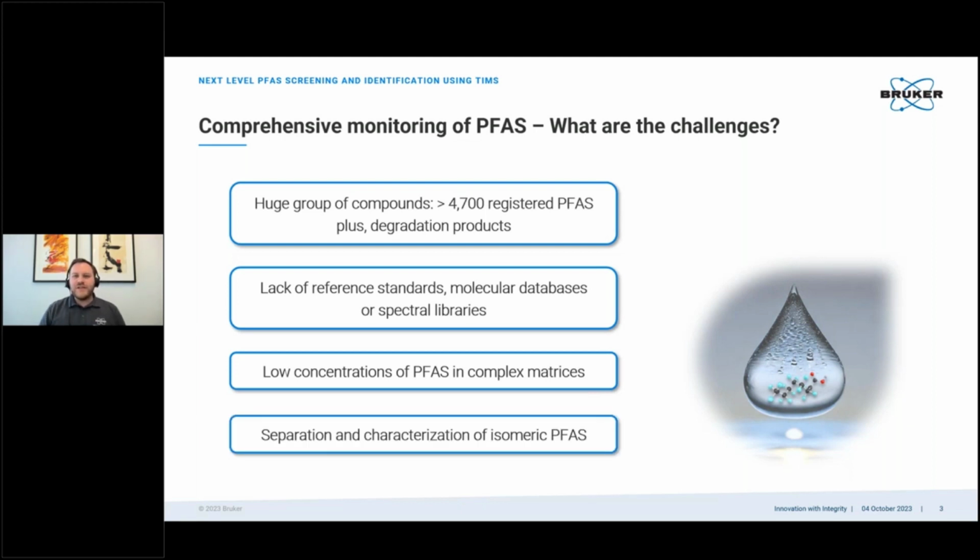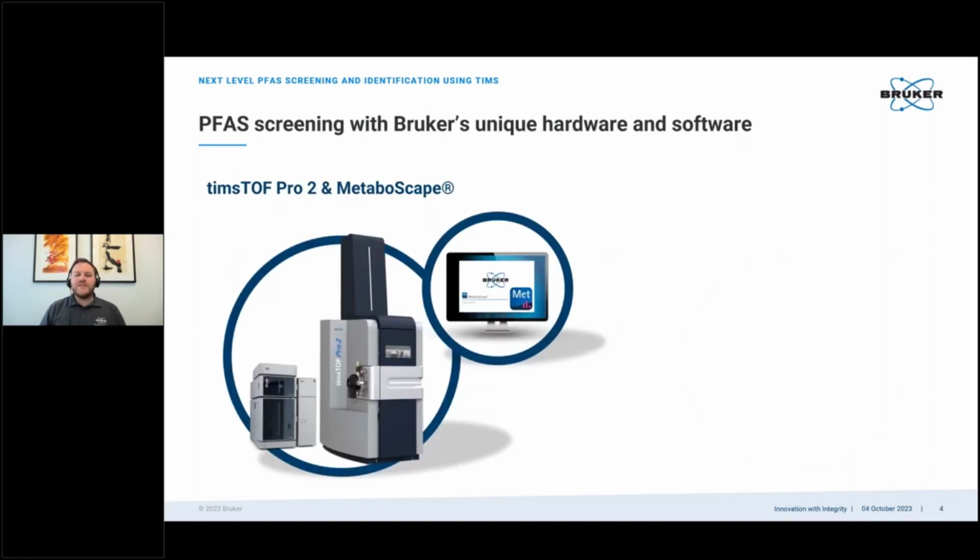Separation and characterization of isomeric PFAS is also important, given that you have long hydrocarbon chains. Those chains can be branched or linear, and this leads to different effects. So it's important to be able to separate these isomers as well. Overall, this leads to a very difficult analytical challenge, but it's an analytical challenge that Bruker's timsTOF Pro 2 and MetaboScape software is ready to take on.